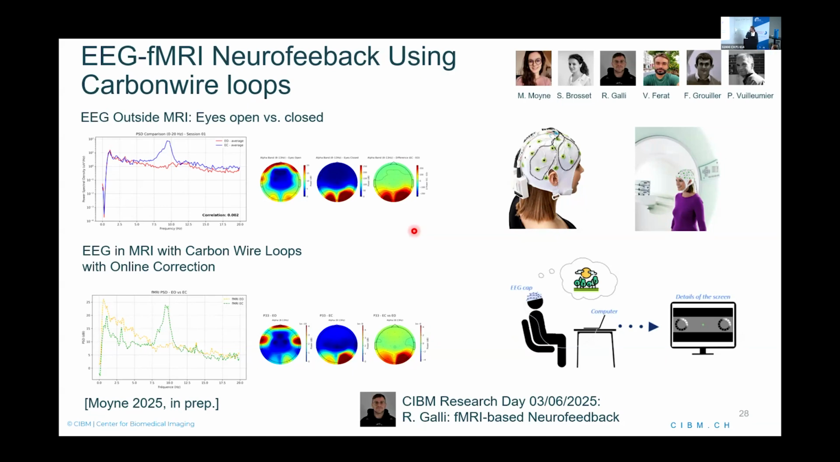So we're currently working on correcting the EEG online inside the scanner using these carbon wires. So the idea basically is that this activity will give me all the noise that I can regress directly out of my signal, and what you can see here so far is that when we do the EEG outside the scanner, eyes open versus eyes closed, we have a nice alpha peak, and then when we do the carbon wire loop correction online, we can also get this alpha peak. So now, this is really rough data quality check, I guess, won't be that clean for the other things, but yeah, in principle, this works.